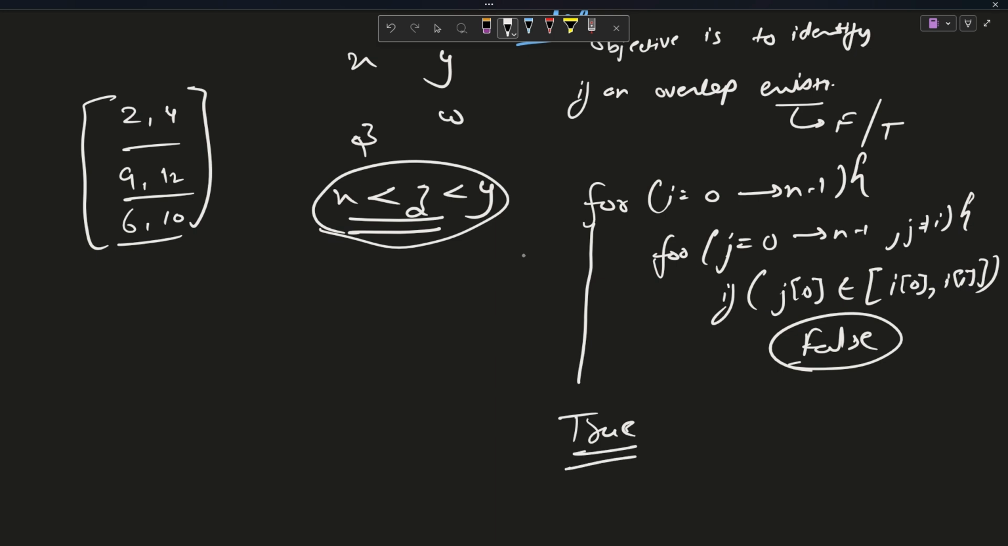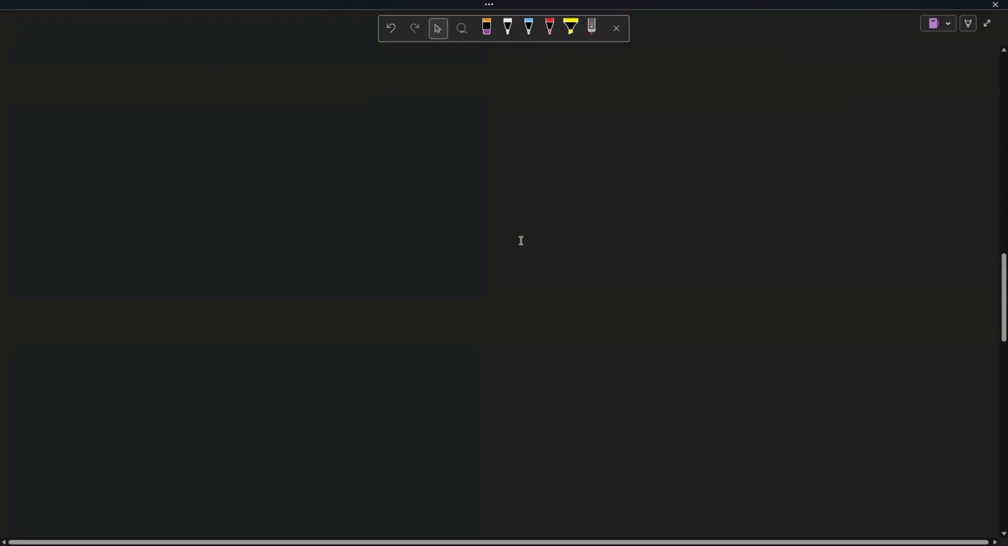Right? What is the time complexity? You can see I'm going from 0 to n minus 1 here, and 0 to n minus 1 here. That is O of n square. But can I reduce the time complexity? Can I reduce the time complexity? Obviously. How? Let us see.